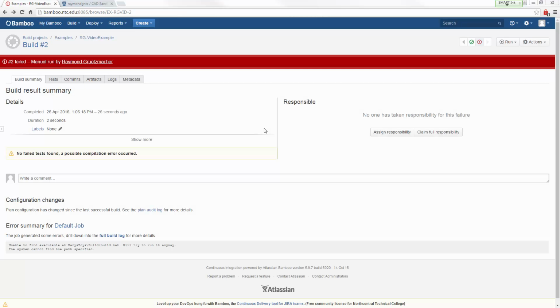Alright, and what we got here is actually a build failure. If I look down at the error summary, it says: unable to find executable at Mary's Toys build.bat, we'll try to run again anyway. Now, handling build failure and knowing what to do when a build fails is a very big part of working within Bamboo. There are a few different resources available to us up here.